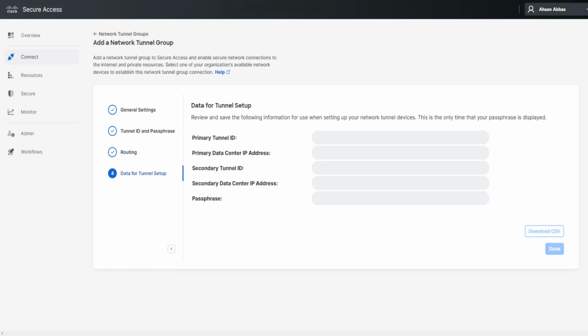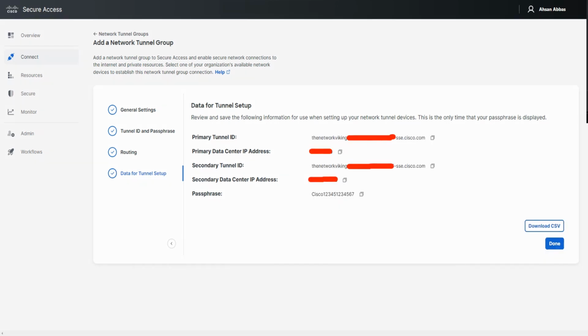All right, so here it's going to show us the summary of all the details we need to enter in the ASA. Go ahead and make a copy of all these details because these are going to be used to set up the other side of the tunnels, the primary as well as the secondary. So you can make individual copies of it just by clicking on this button right here, or you can just download the CSV and be done with it. Then go ahead and click on done, and that's it.